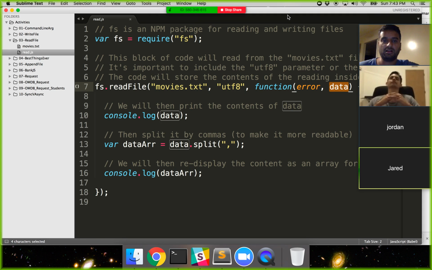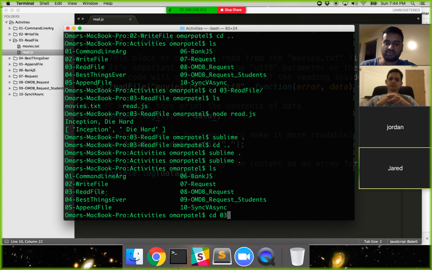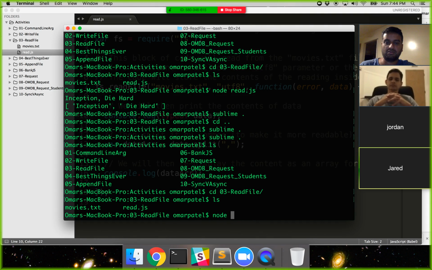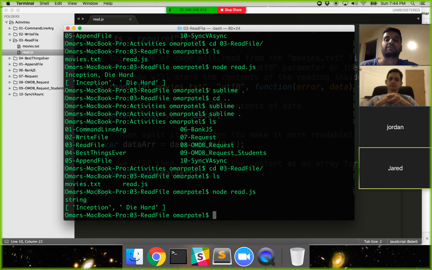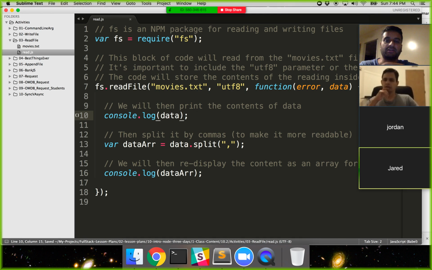We can then print the contents of data, so display it as a string. Actually, let me just do typeof to make sure it's not a buffer. I don't want to spread misinformation. Node read.js, string. Yep. Anytime you want to see the data type of whatever is being returned, just do typeof, and it'll tell you the data type of that piece of data.